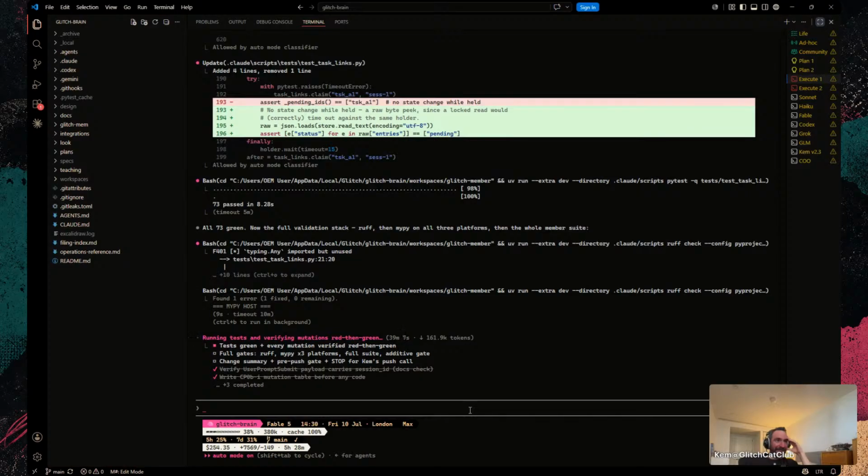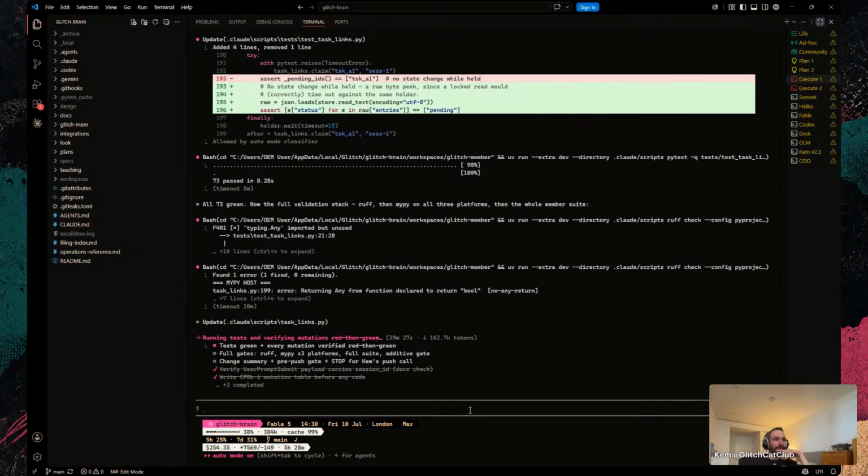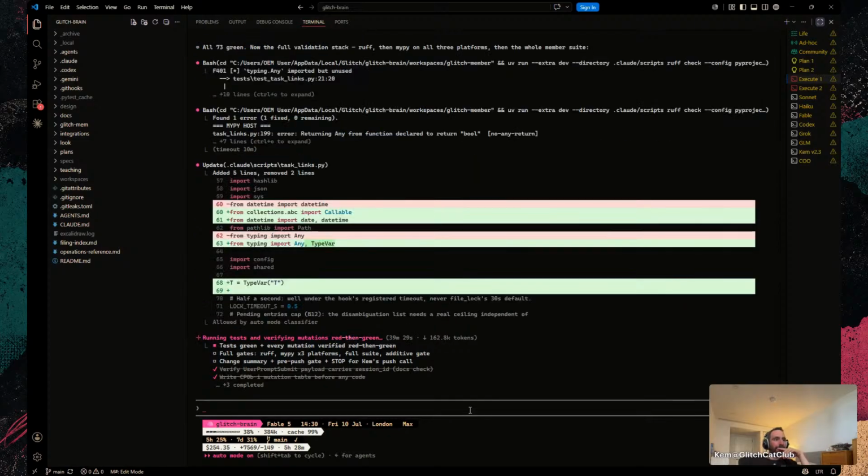All 73 green, now the full validation stack. Rough, then Empire, and all 3 platforms. Absolutely faultless so far. Let's check our regression. So rough, then Empire. I don't see how on all 3 platforms is viable when I'm on Windows. Strange thing to state. So that might stop and ask.